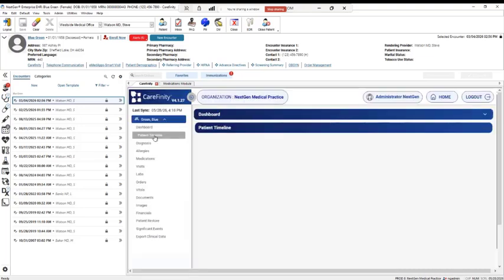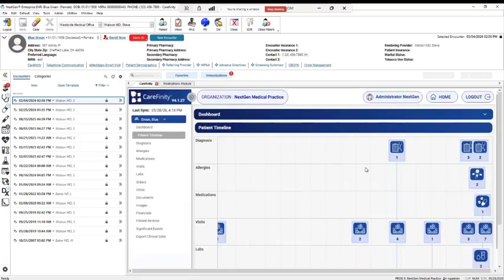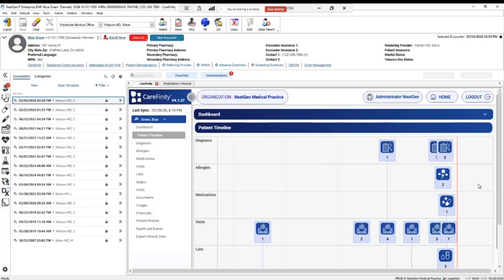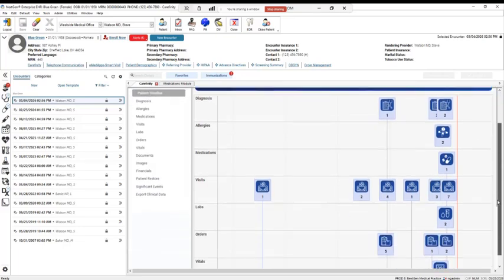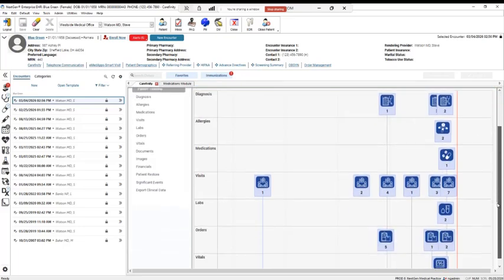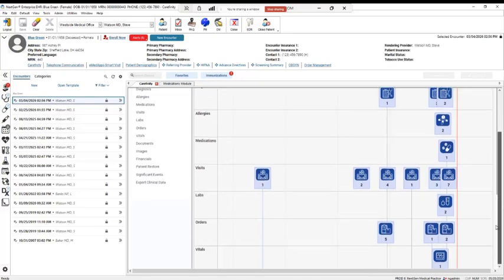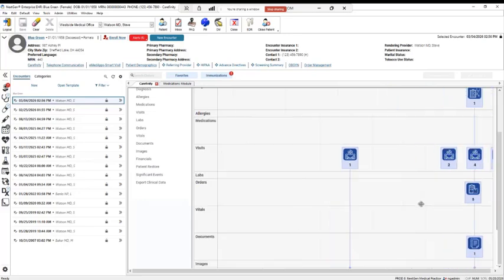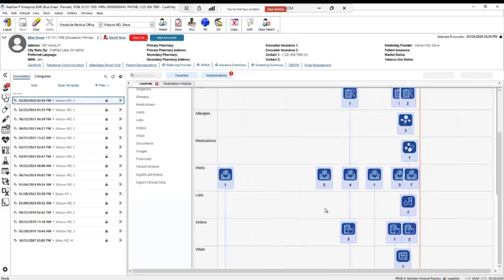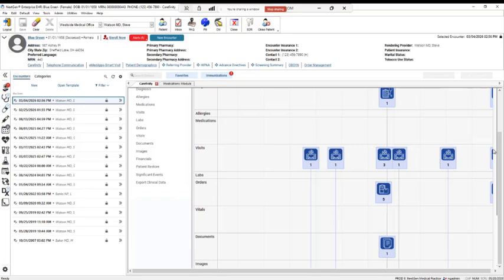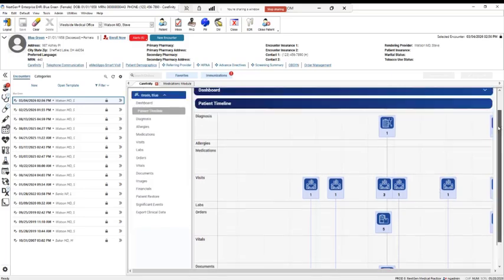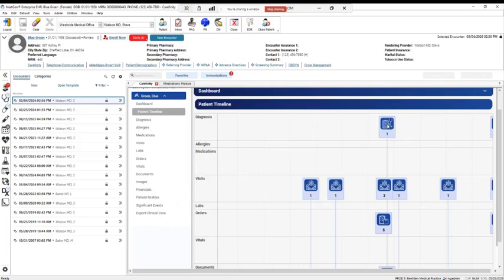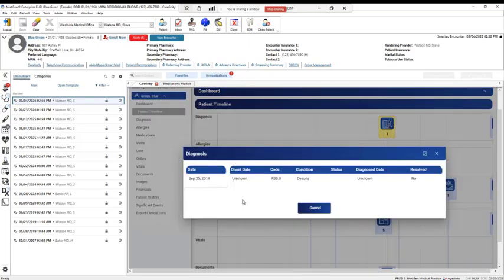The patient timeline is another home page that you can use from within CareFinity. This allows me to view patient data in a more graphical manner on a timeline. I can navigate through that timeline by moving back and forth in time. I can zoom in if I want to look at specific events on that timeline for that patient. I can look at the details of the data. So for example, this diagnosis code that was available, I can view that information from within here.